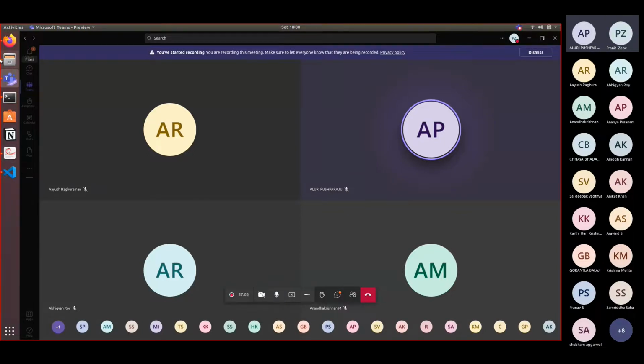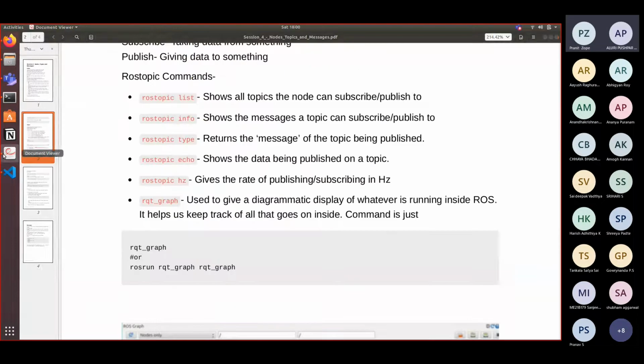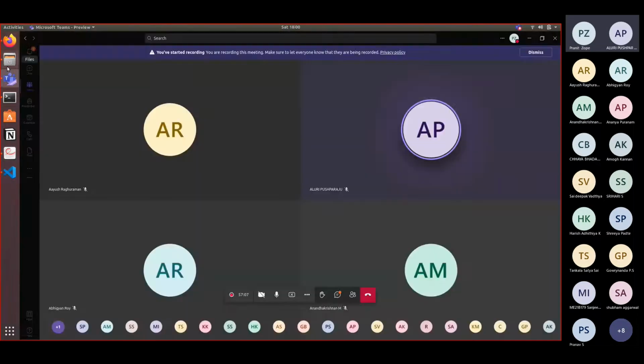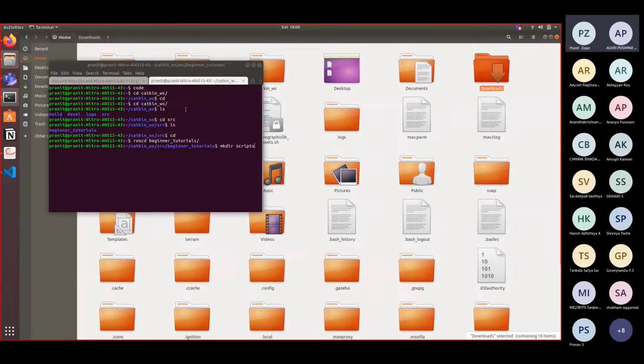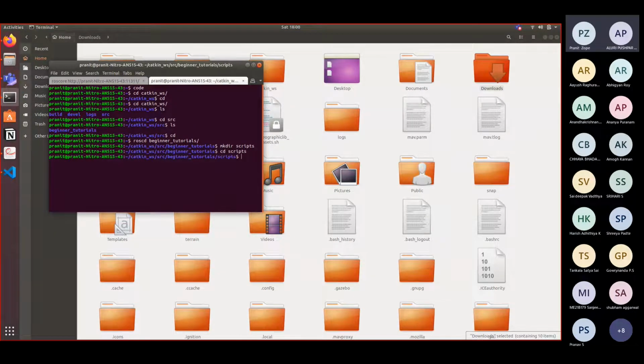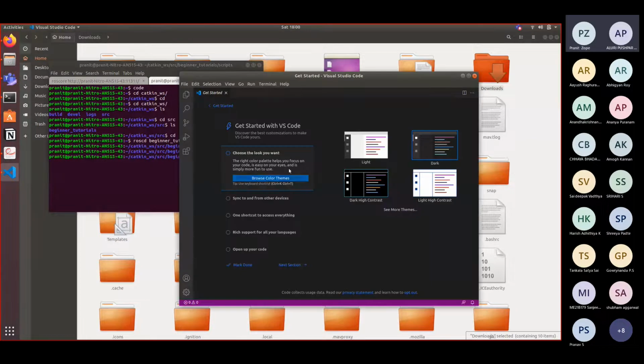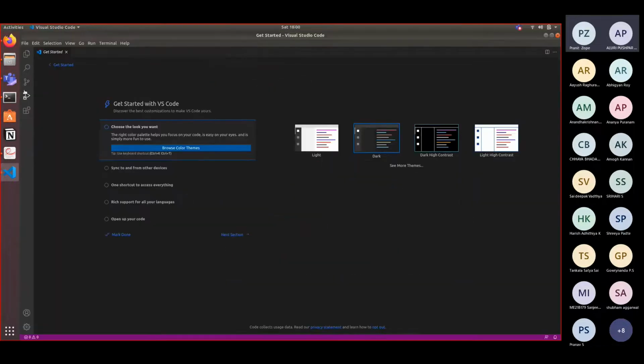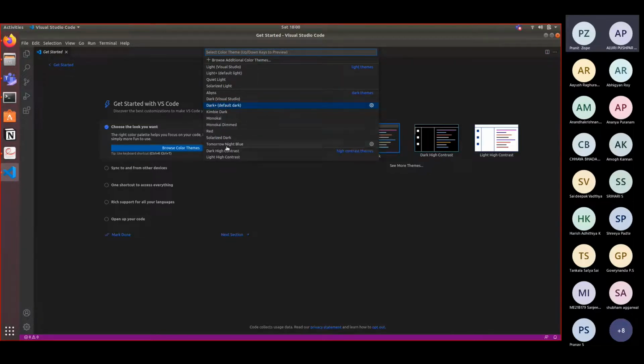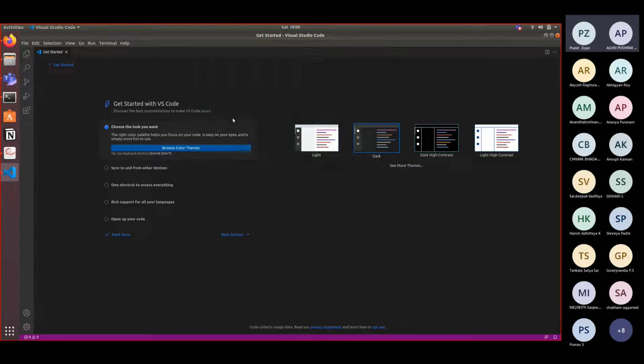Okay, so moving on to the folder. I'll make a folder called scripts, and we'll quickly go into it. If any of you has used VS Code before, you can open a folder here and work with all the things in that folder. I'll just skip all these things and set my theme, which I like.